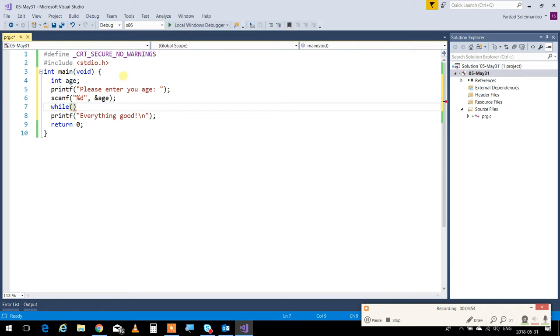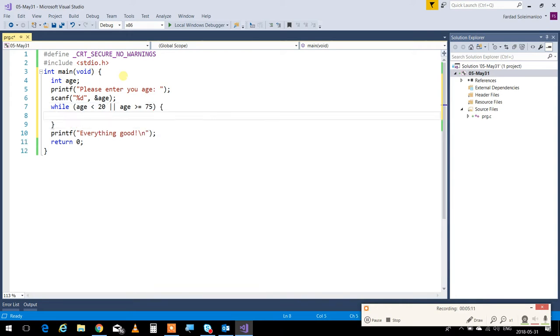If it's less than 20, right? So if the age is less than 20, or the age is greater than, what did we say, 75? So greater than or equal 75, let's say. If that's the case, then that's an invalid age. Enter a proper one, right?